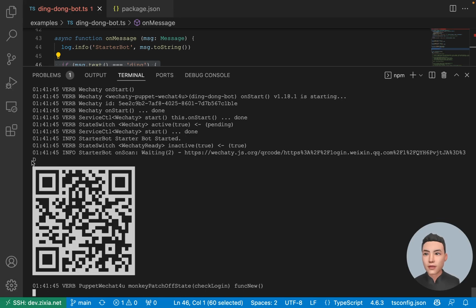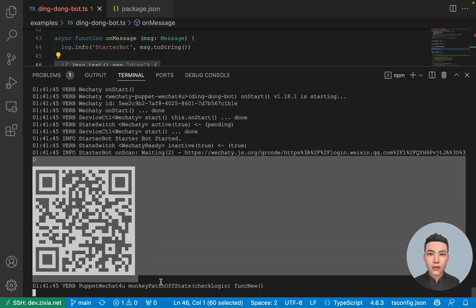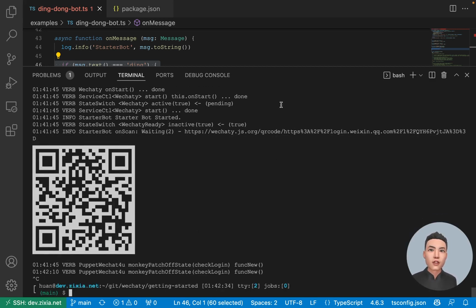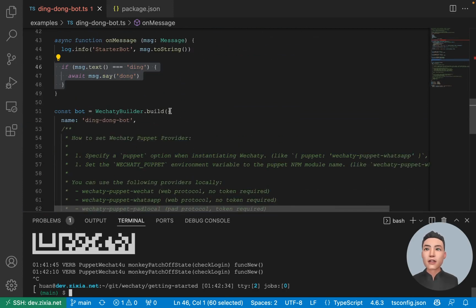You can see we get another QR code here, and this QR code is smaller than the previous one because the WeChat login QR code length is smaller than the WhatsApp. So if I use my WeChat on my phone to scan this QR code and confirm login, then if anyone on WeChat sends me a ding message, my WeChat account will reply a dong message. That will be very straightforward. We do not need to change any line of this code.